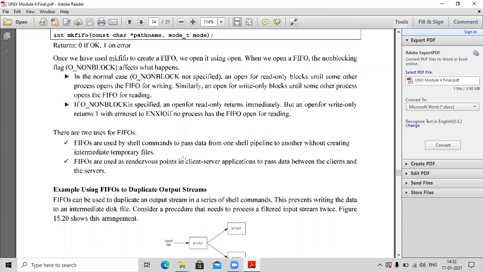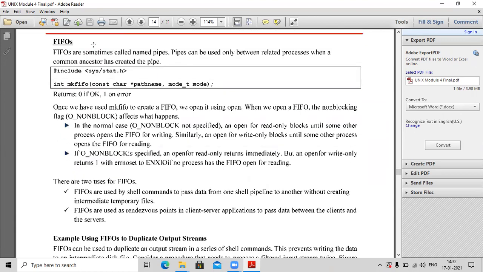As you can see, so far what we saw is that a FIFO is called a named pipe. It is mainly used to overcome the limitation of pipes. You can create a FIFO file by passing the path name of where to create your FIFO file and the mode in which you need to create the FIFO file.